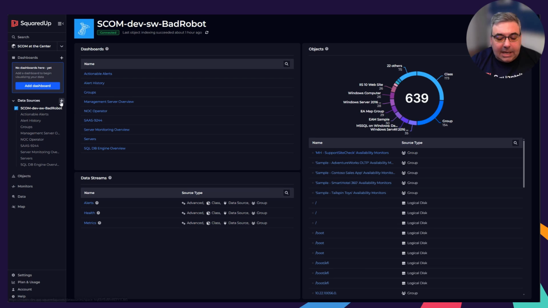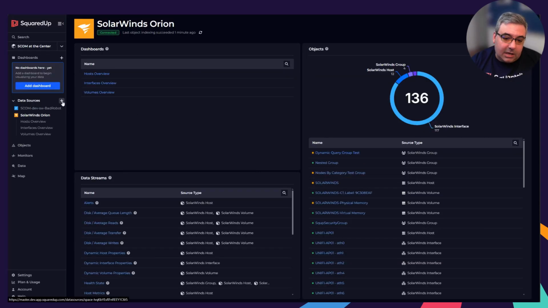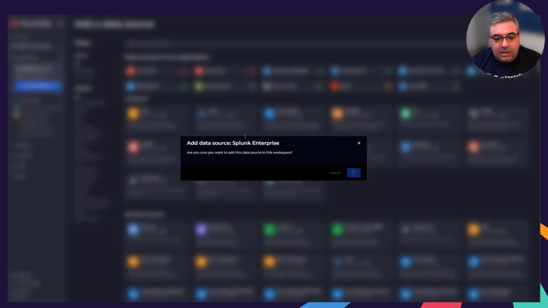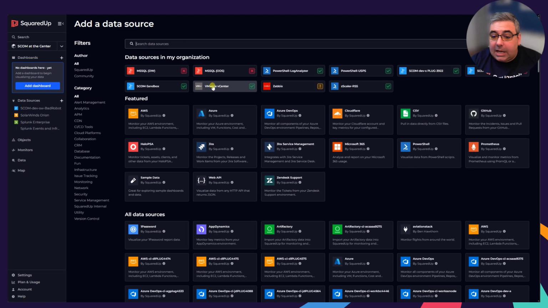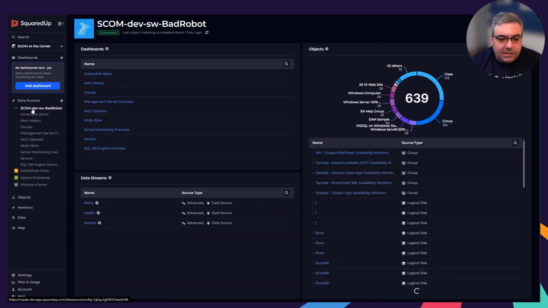We're going to go back and add another data source. This time we're going to add the SolarWinds. And then next we're going to add Splunk. And lastly, we're going to add VMware. So we now have 4 data sources added to our workspace.